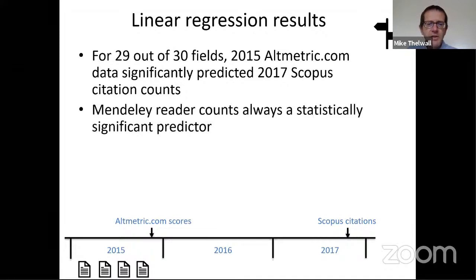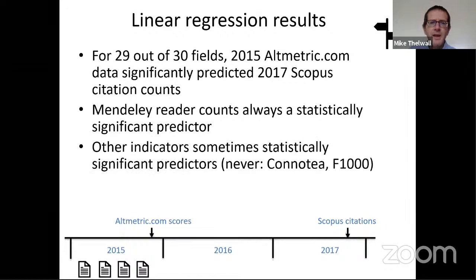So the most useful predictor is the Mendeley reader count of all the altmetrics. For this study, we used all the altmetrics provided by altmetric.com, and the Mendeley reader count was the best one. And all the other altmetric indicators were sometimes useful, except for two of them that I've not mentioned before, the Cnatea and F1000 altmetrics, which were never useful. I won't mention those again.